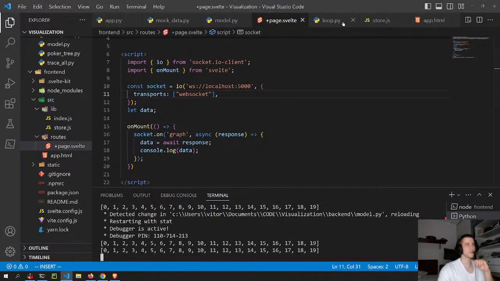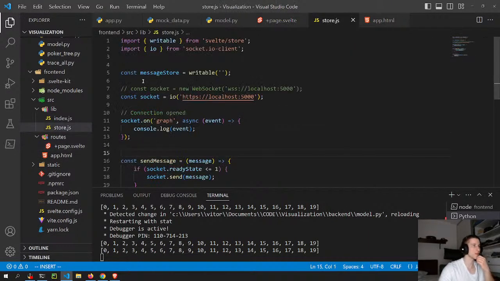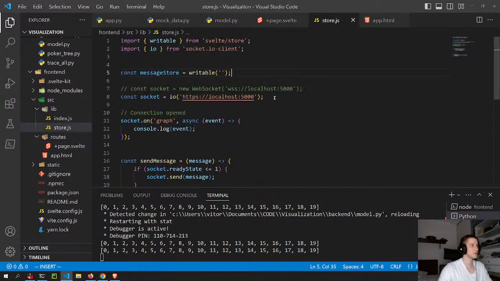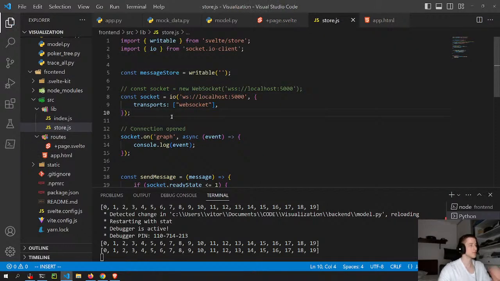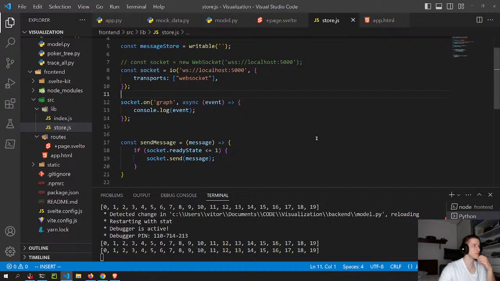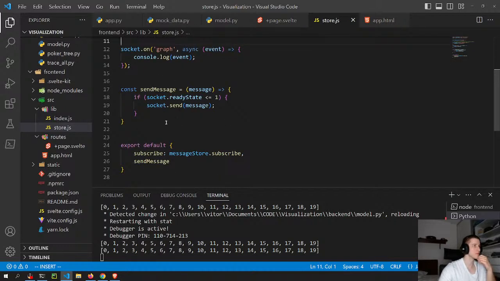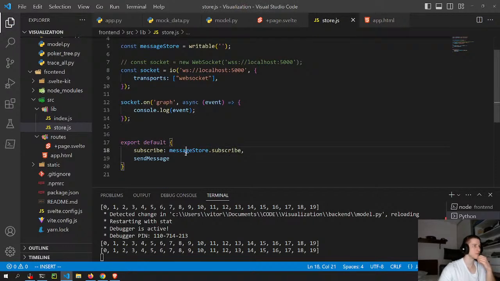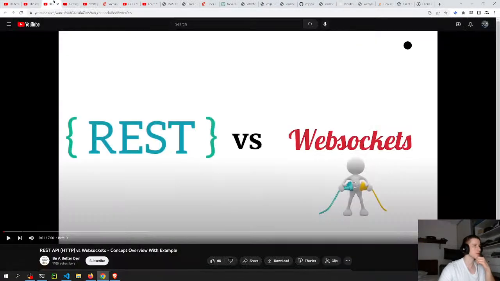So I think the other thing that I can try is the stuff from the tutorials, where I get from this store here. So I'll have to copy this thing here. Yeah, I need to study more how stores work.